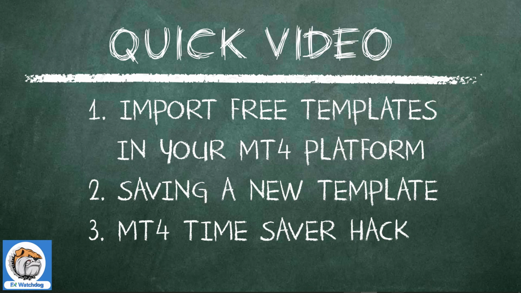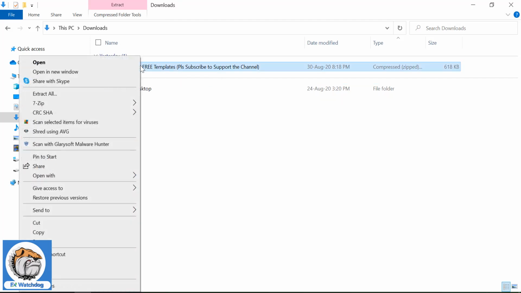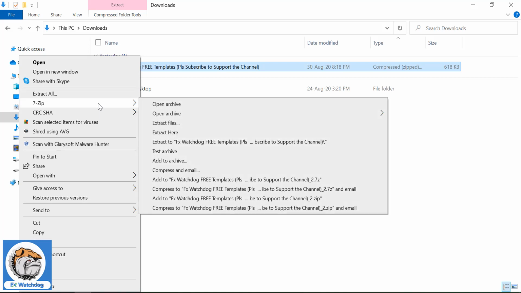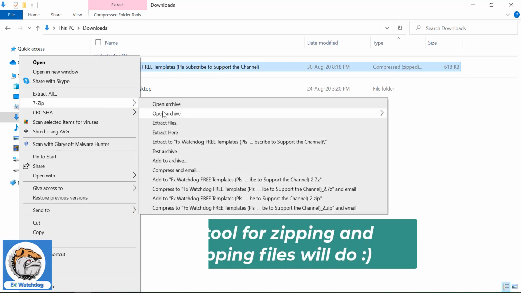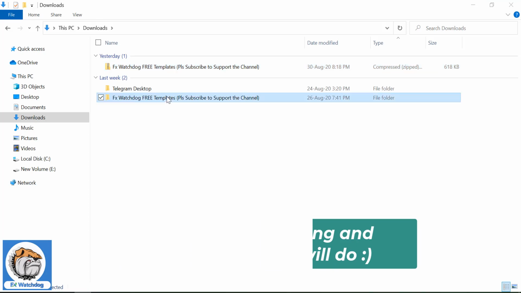After downloading, go to the zip folder, right click and extract it. I'm using a 7-zip extractor, so make sure you have one. Extract them here, and here we go.